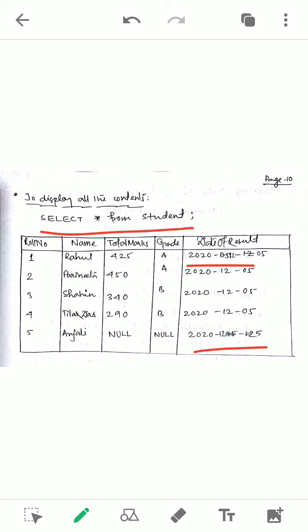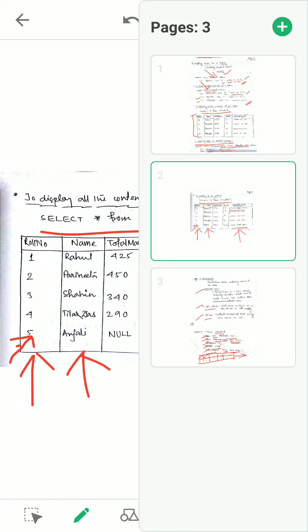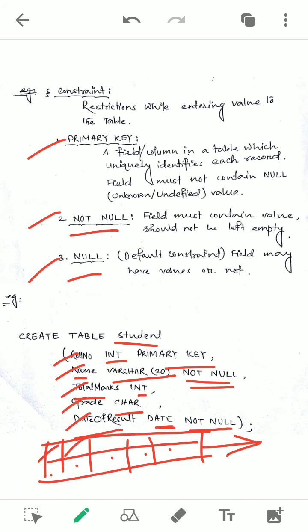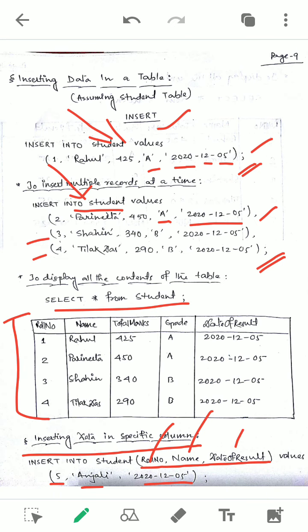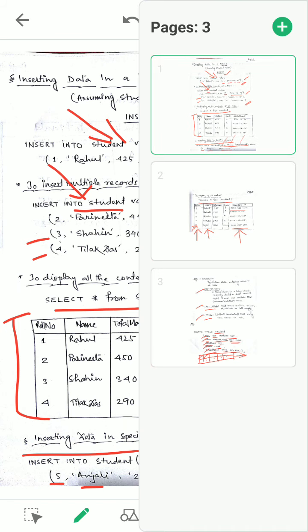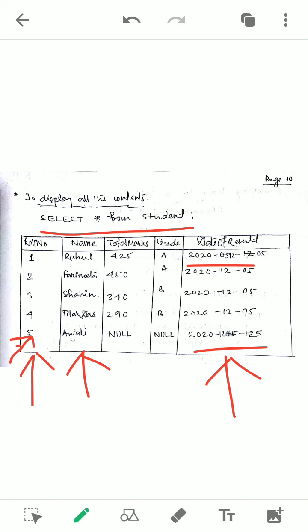Okay, so now you can see in roll number 5 that we inserted last, we have given values for name, roll number and date of result. These 3 columns will have values, and the remaining will automatically have, you can see, a null value inserted. Okay, null value, because this is the default constraint. You do not need to put the values, it will automatically put the null values. So up to this much I think you have understood.